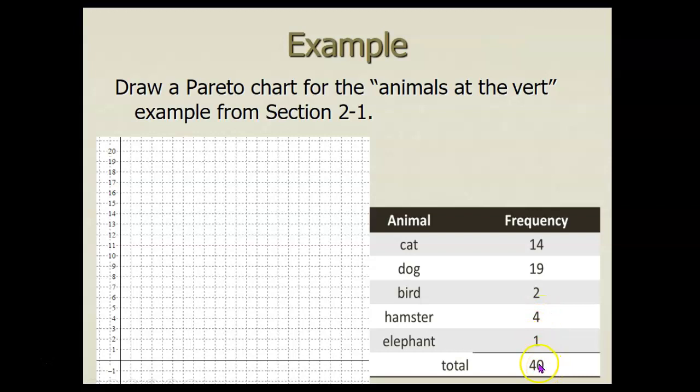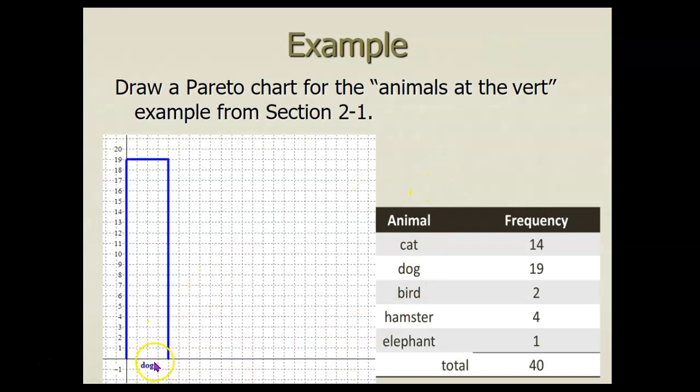So if we were going to represent that with a Pareto chart, remember, it has to go in order of frequency. So which one comes first? The first bar on the chart should be for the dogs, and that should go up to a height of 19. Remember, you do need to keep a consistent scale.